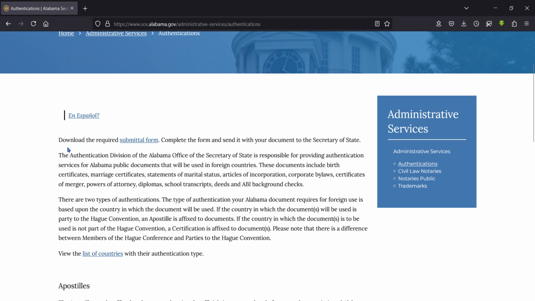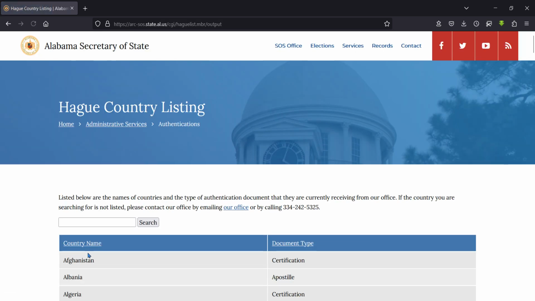Here we'll click on the submittal form because Alabama has a submittal form. Other states may have an intake form or request for authentication services. Different states have different forms that you download. Here, we're going to read where it says view the list of countries with their authentication type. That's the ones that participate in the Hague Convention. So list of countries, and click on this.